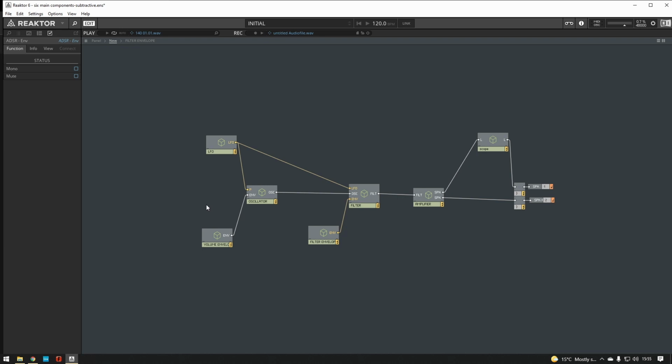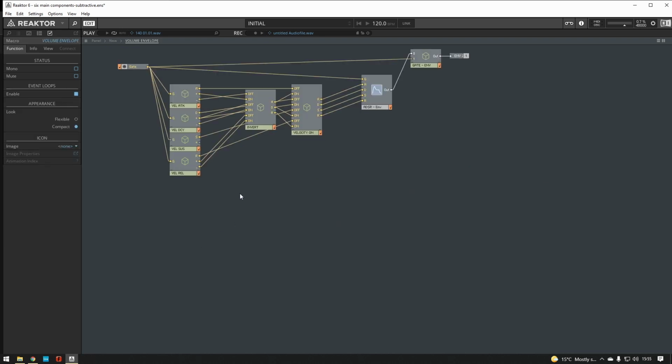To control the volume over time, we use an envelope alongside an amplifier. This is sometimes labelled as a VCA envelope. This is how we can shape the sound's amplitude.